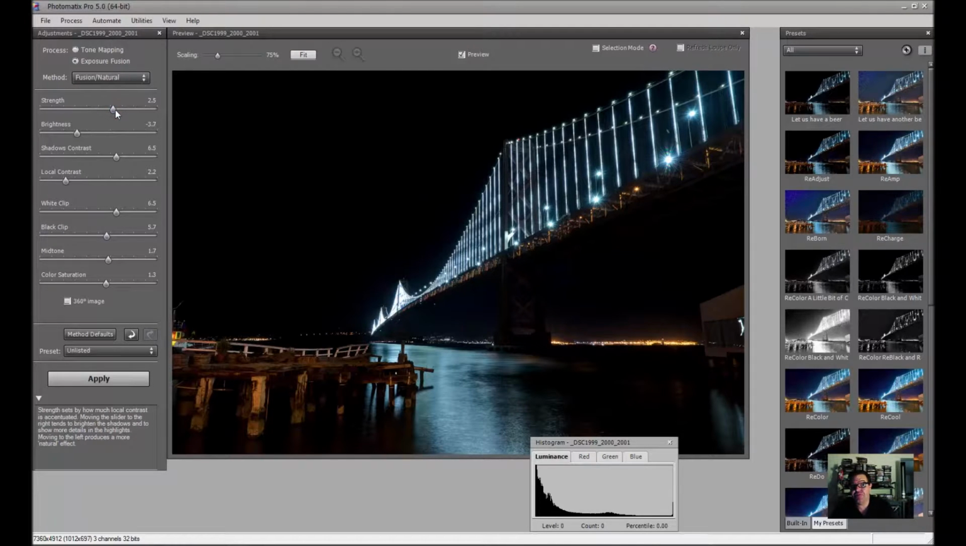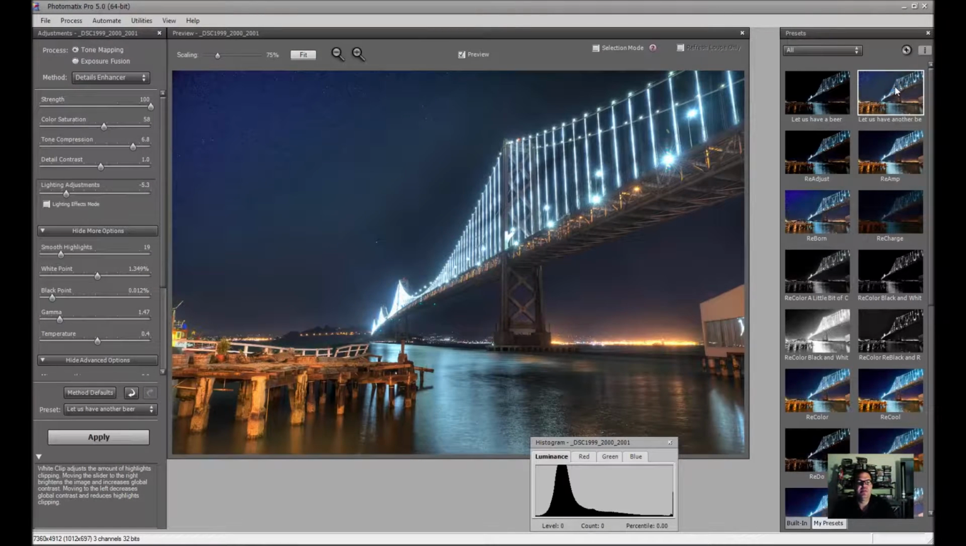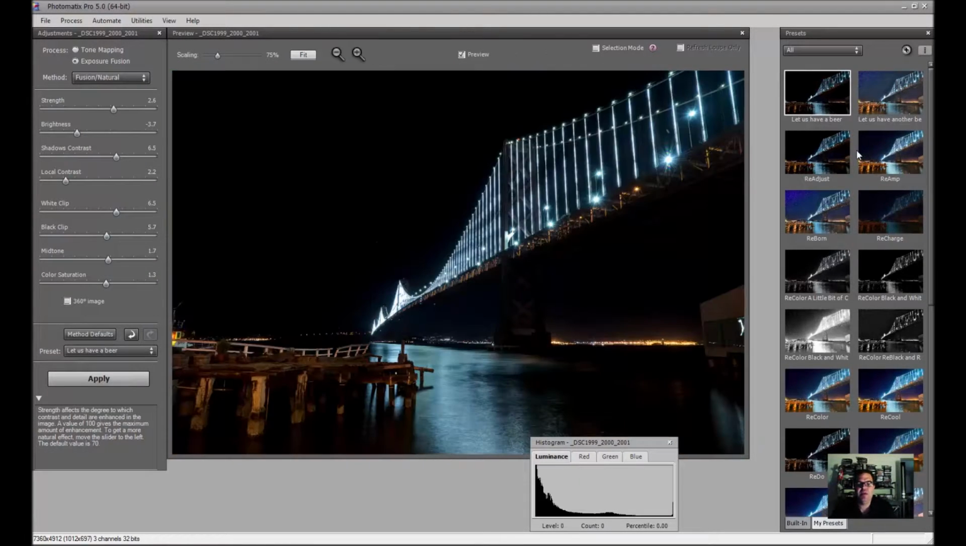I don't know what those sliders do to the left, so I'm just clicking on a preset. The name is Let Us Have a Beer, so let me click Let's Have Another Beer, and just watch the left hand side here and see what happens. Now see here, first of all, the method changed, so this is a different algorithm, and the sliders changed too, according to how I saved my presets. Let me go back to Let Us Have a Beer, and like I said, I don't know what all the sliders do, I just keep playing.